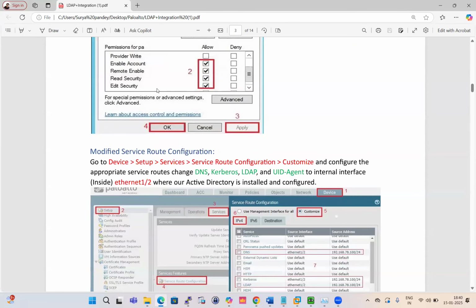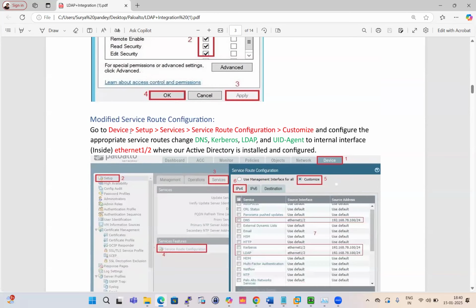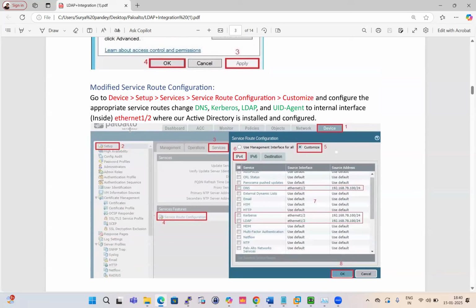We have given rights of all the things like enable account, remote enable, read security, edit security, that is fine. Then now we need to go on the firewall and we need to do some changing on the service route.